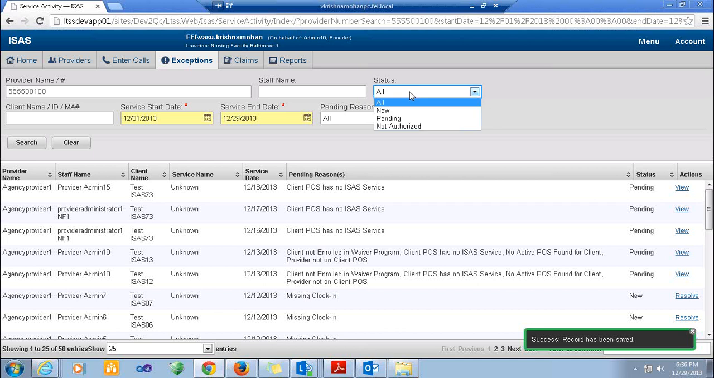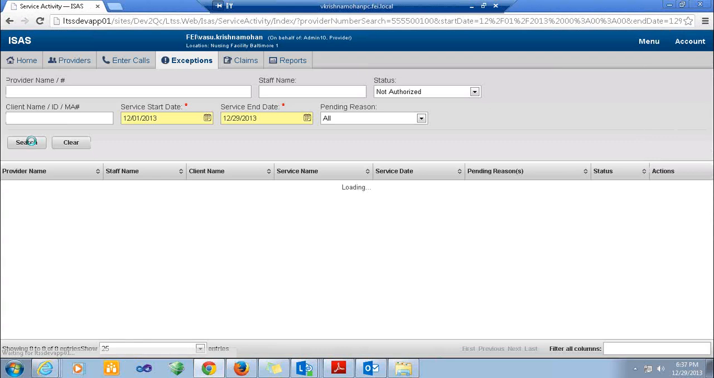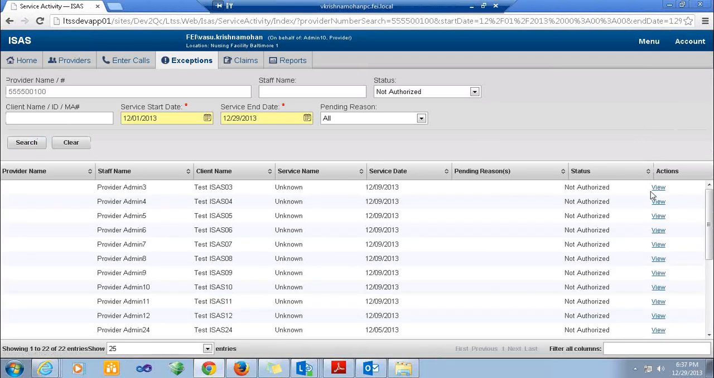Now, in such cases where you have resolved some of these and you'd like to know what decision has been made. Now, if it has been approved by DHMH, you will not be able to search for them in this tab. But if they have not been, then you'd like to know what the reason was. So you can select a status of not authorized and search. And there is a view button where you can check as to what the reason was.